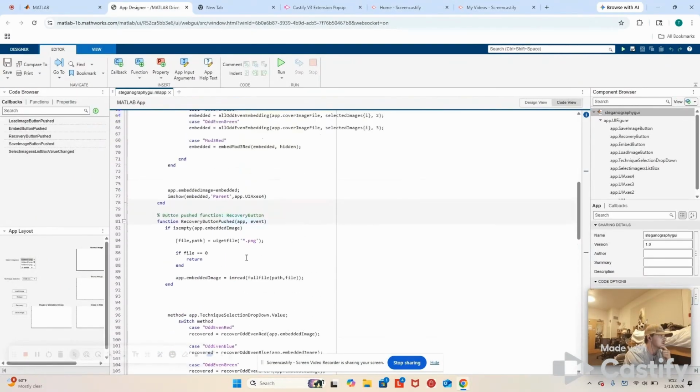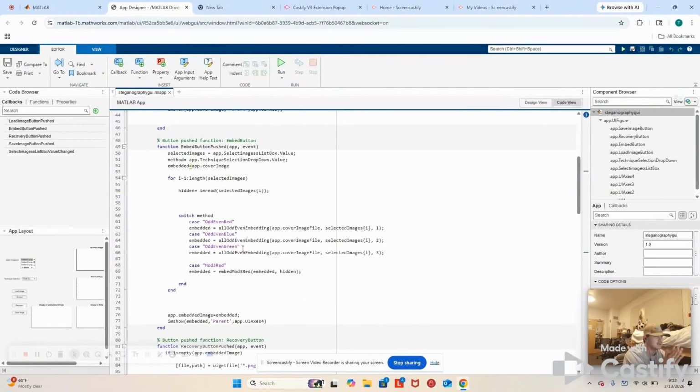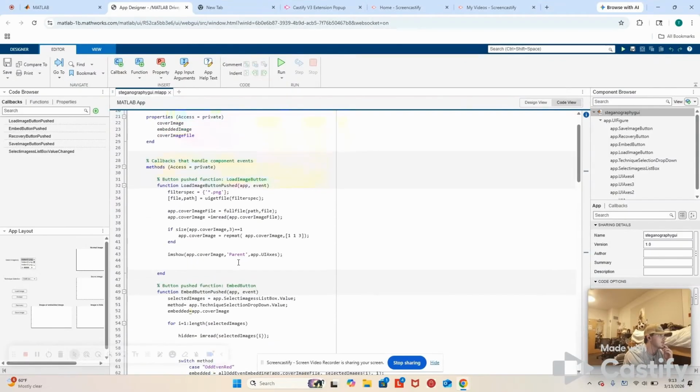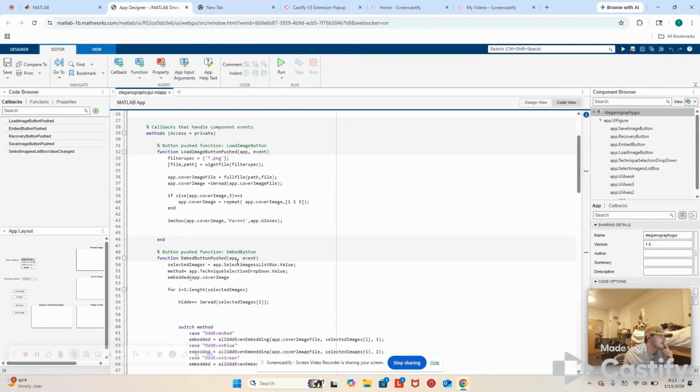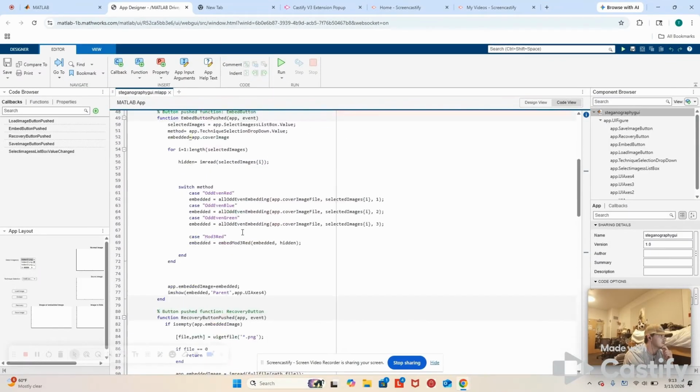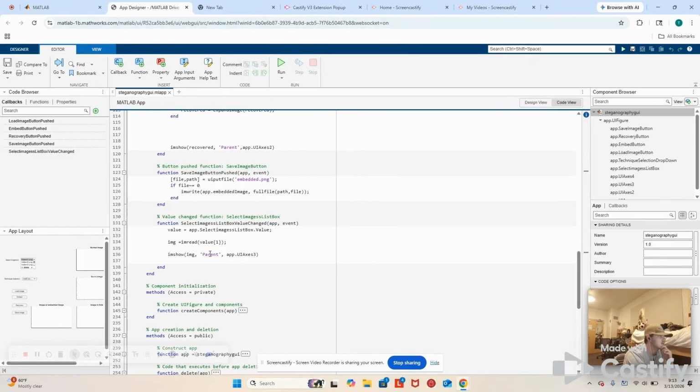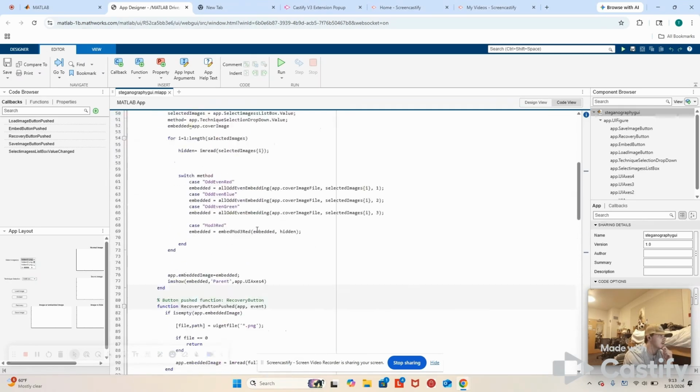So it's just getting all the embedding techniques to work properly with the callbacks, and also with the list select image box to get this value right here, so that what you select in the list shows up in that one UI axis to show you what image you're going to be embedding. Yeah, and that's about it.